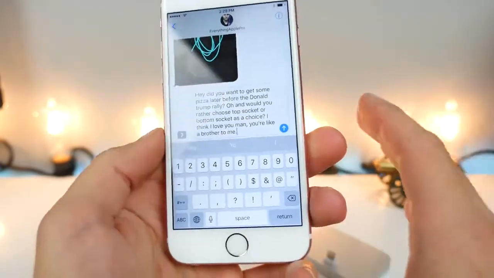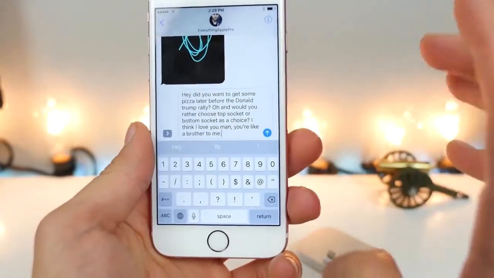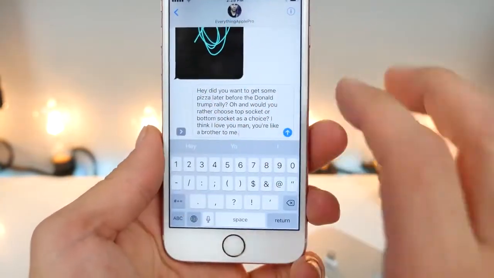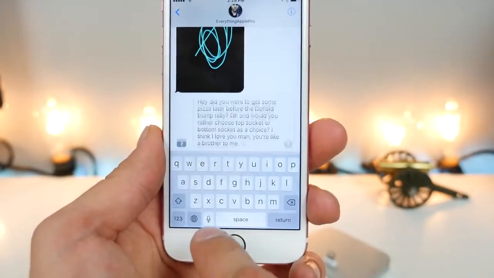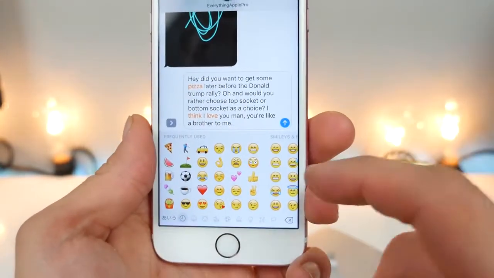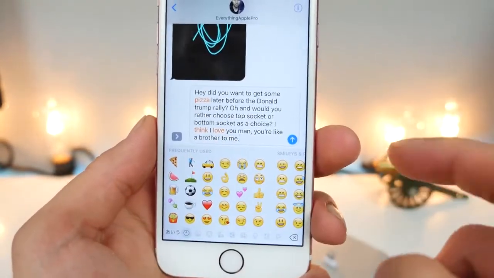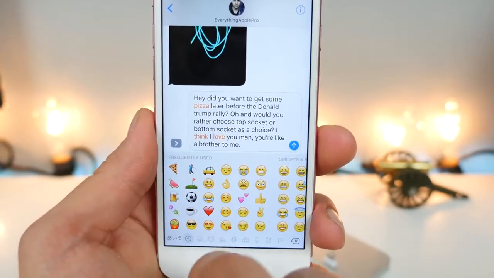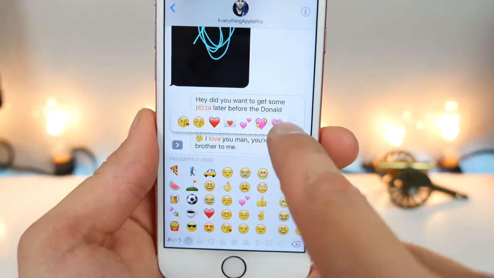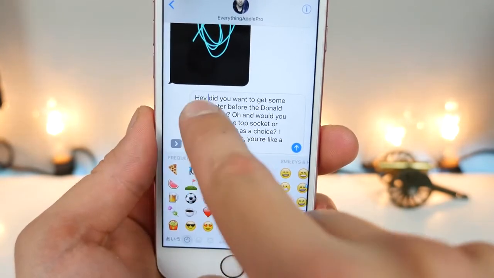Really, really cool. Also available in messages is emoji translation. So you can replace some words. I'm curious to see what it will replace. So if you go to the emoji menu right here, it'll highlight them in a yellowish color where you can replace them with emojis. So let's click on the think, the love. If you have a choice, it'll give you one, and pizza right here.